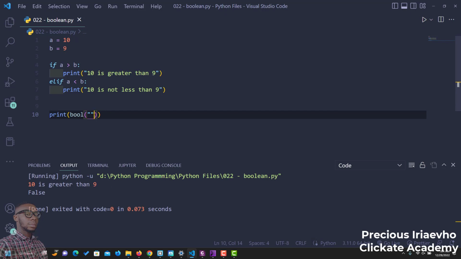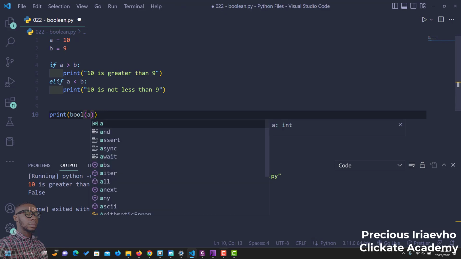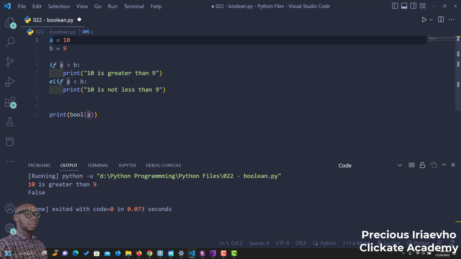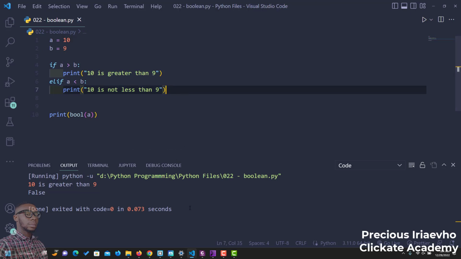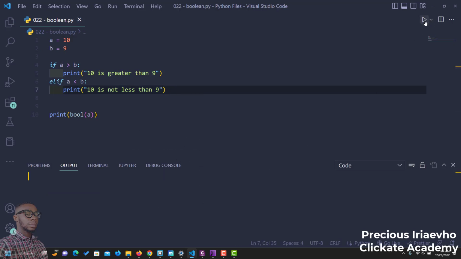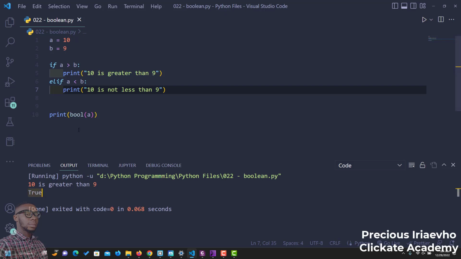You can also evaluate variables. So if we evaluate a, remember we have the variable a here, we can evaluate its value to see if it contains something. And as you can see, it says true because it's a variable and it contains a value.